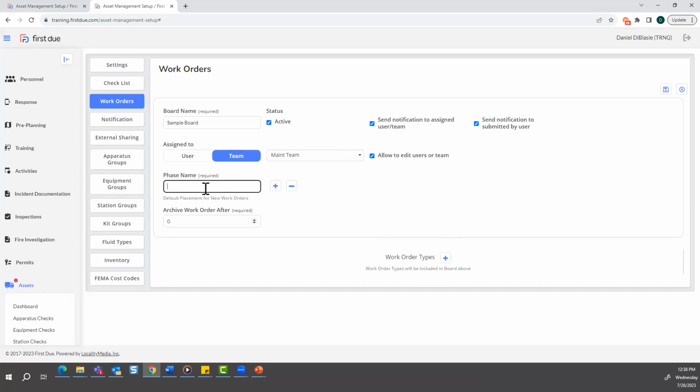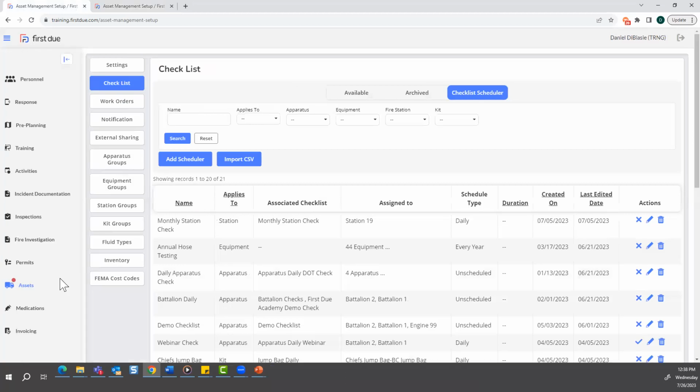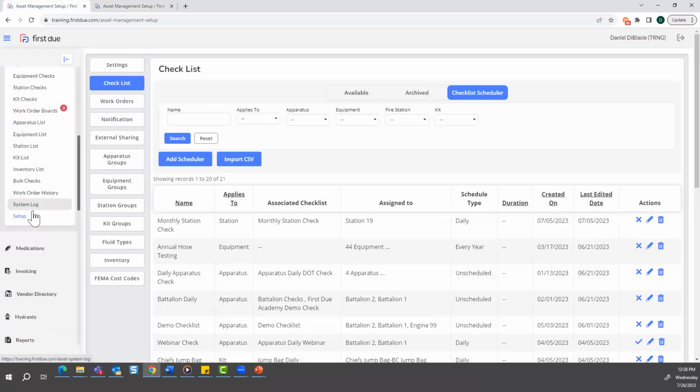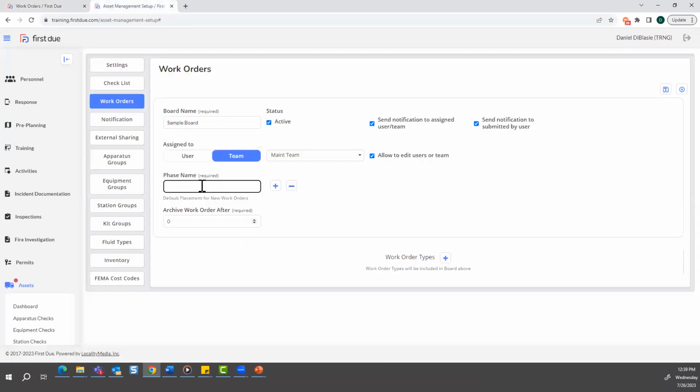Next is the phase name. When we create these, what the phase name is going to do, let me go back to work orders here. The phase names are these vertical columns. So we can have as many or as few phases as we want. So we'll go through here.